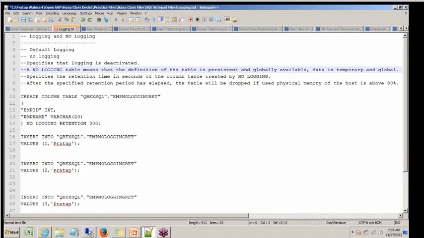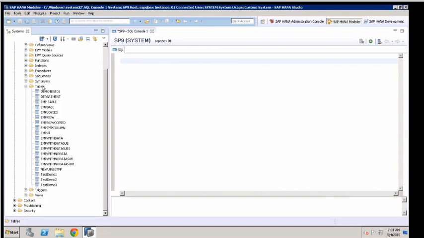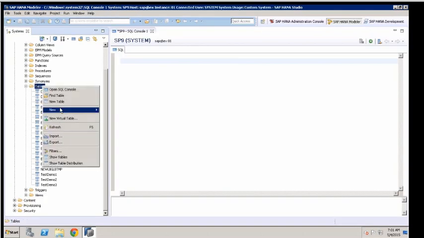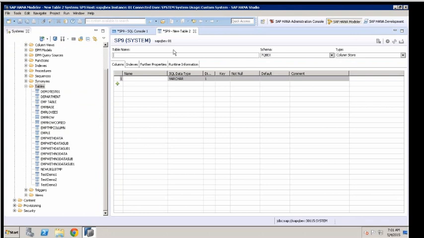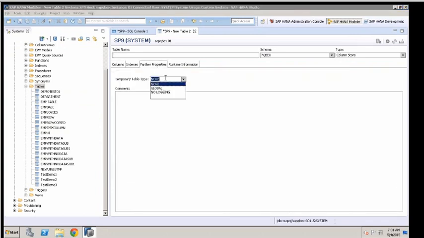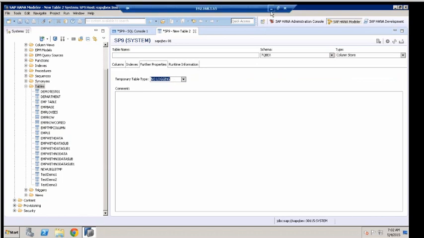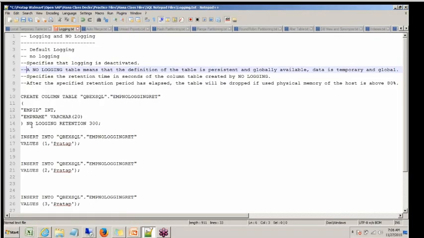For example, you can do this even in the UI when you say new table. Here you can see the option called no logging. So while creating the table with the UI, you can set the table as no logging here, or with SQL you can set that as no logging with the command also. Either way.